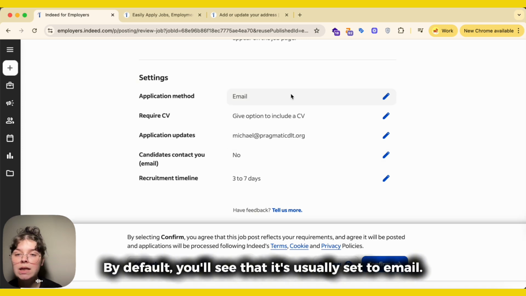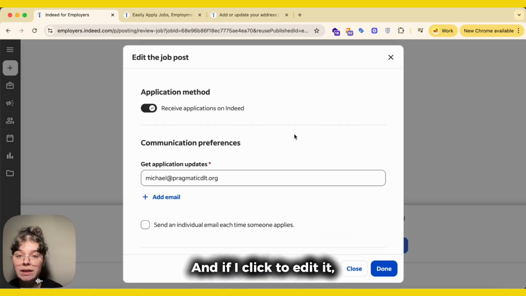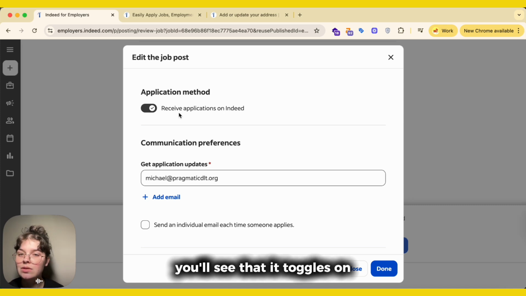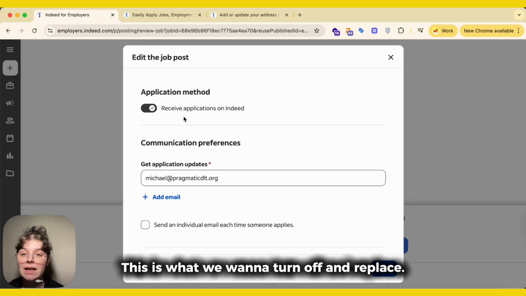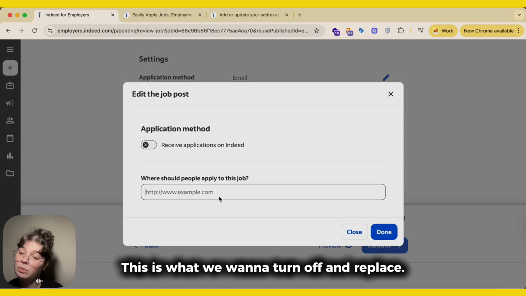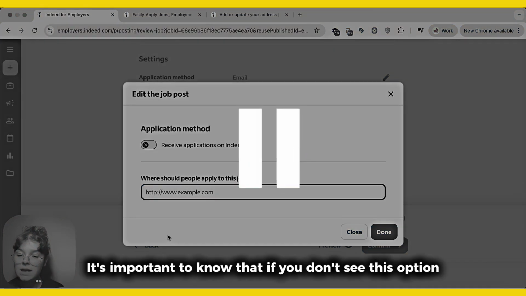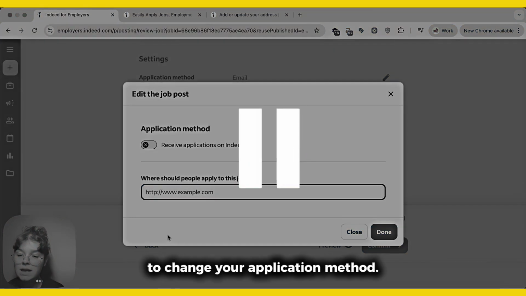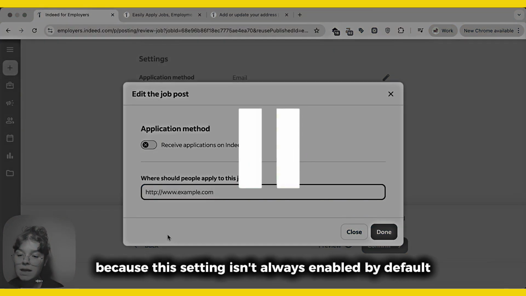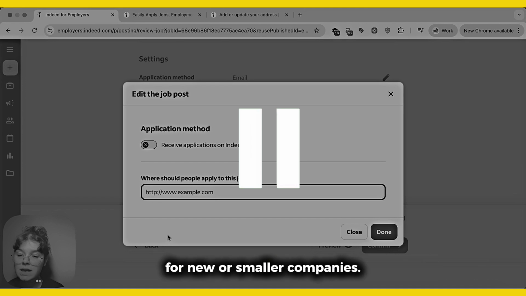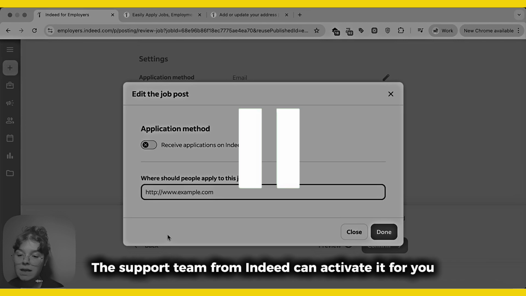So by default, you'll see that it's usually set to email. And if I click to edit it, you'll see that it toggles on receive applications on Indeed. Now this is what we want to turn off and replace. It's important to know that if you don't see this option to change your application method, you may need to contact Indeed support because this setting isn't always enabled by default for new or smaller companies, but the support team from Indeed can activate it for you fairly quickly.